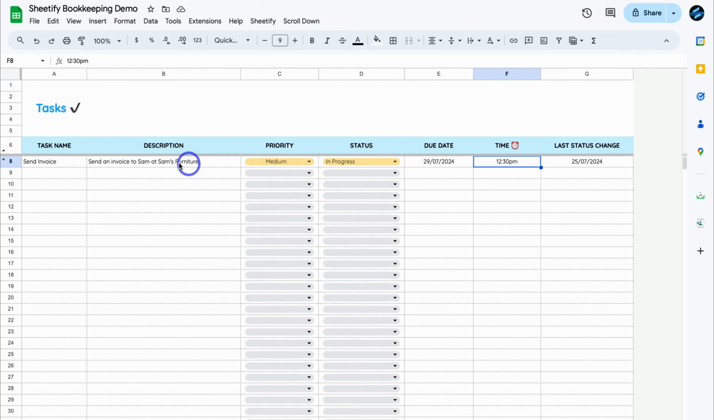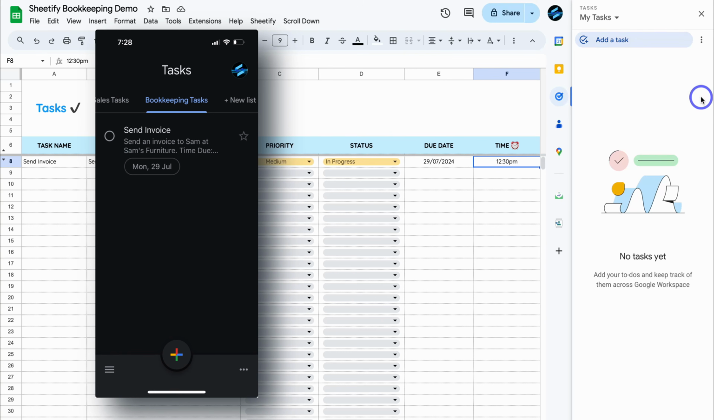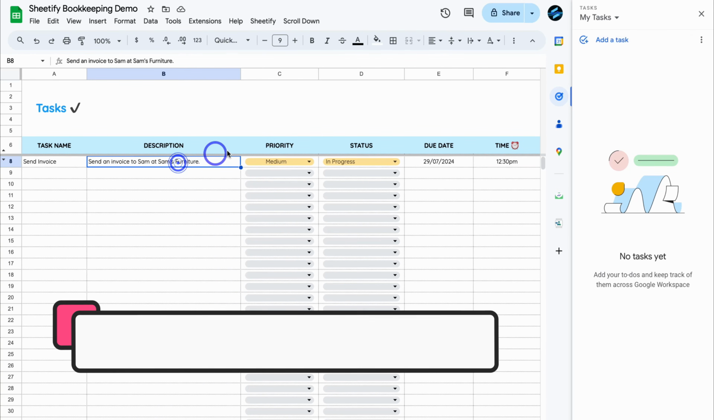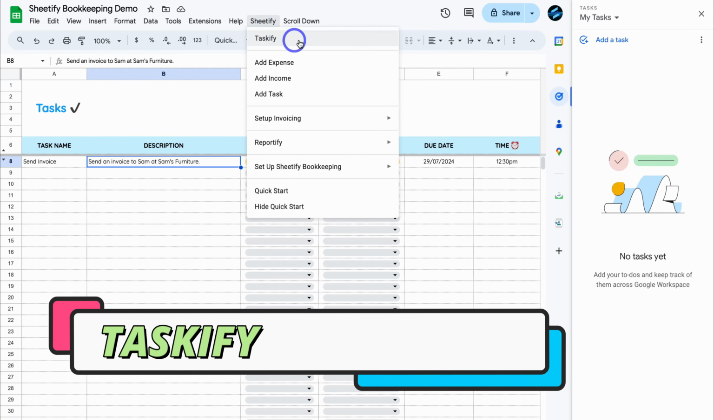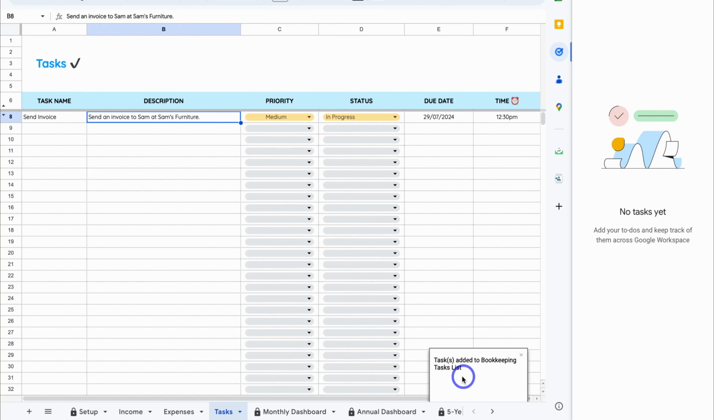Now what we can do with each of these bookkeeping tasks is we can automatically send these tasks to our Google Task app. And you can access the Google Task app from inside your web version over on the right hand side by clicking Tasks, or from the Google Task mobile app. So what we can do is simply click on this task, navigate up to Sheetify, and then click on Taskify. And as you can see, task added to bookkeeping task list.